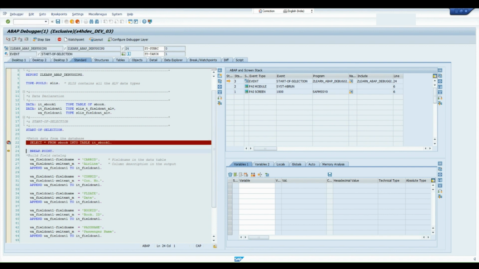If you press over here, the cursor is going to the next line, and this is a select star from sbook, a database table, into table internal it sbook. So it sbook one is what I have told you before. So it's an internal table which holds the data at runtime.